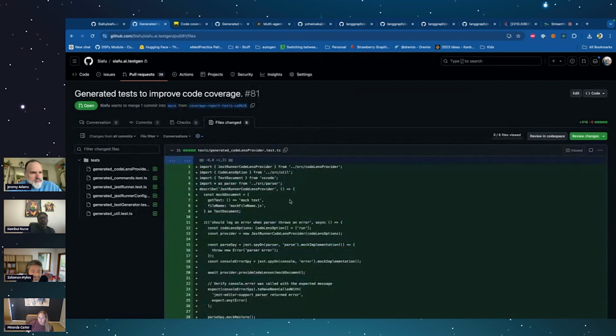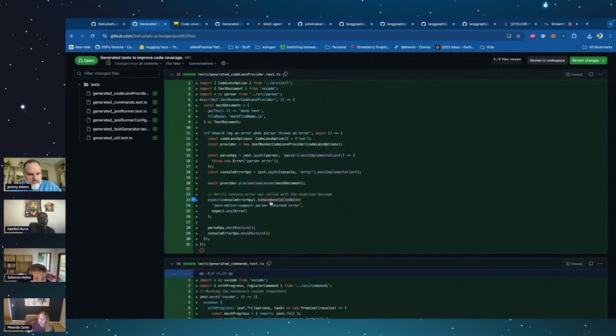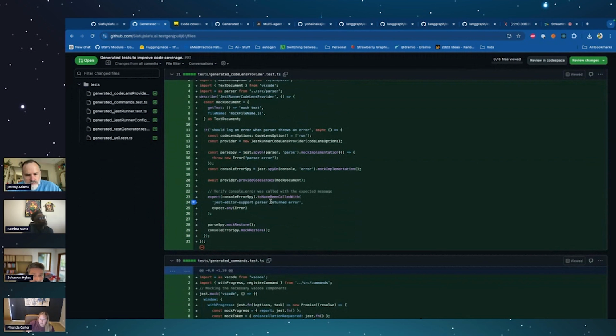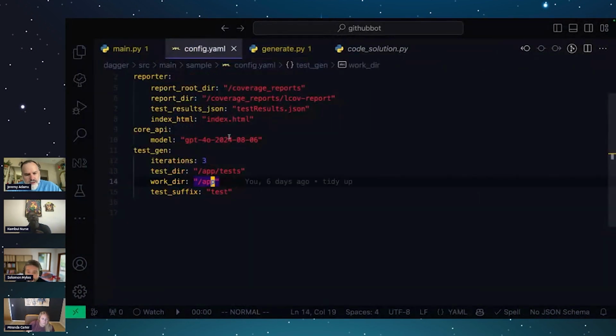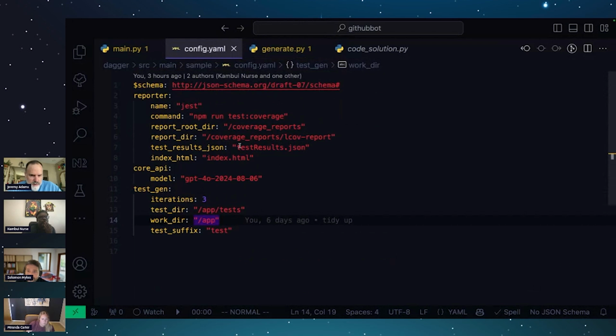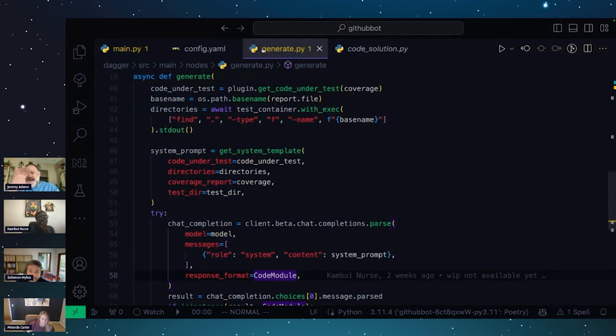Nice. One question came in: any thoughts on Daggerizing the internal steps that are currently referenced in the config file? For example, the coverage run or the generation step, as a separate module that could be triggered. Yeah, I think that would be a nice refactor, so you can compose it. That's why you would want to do that.